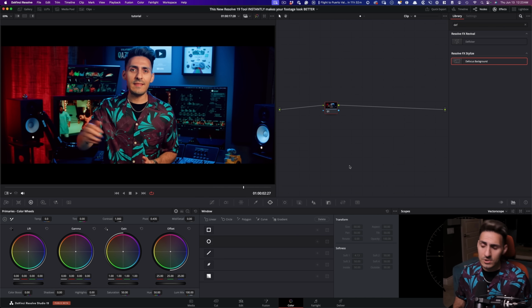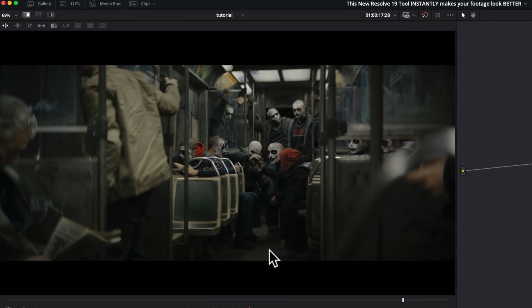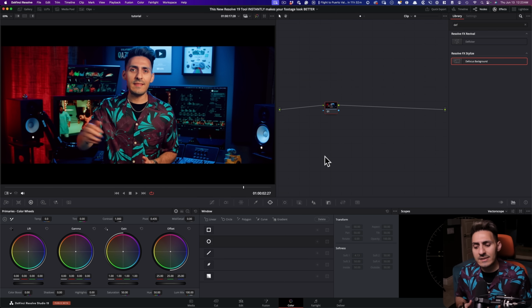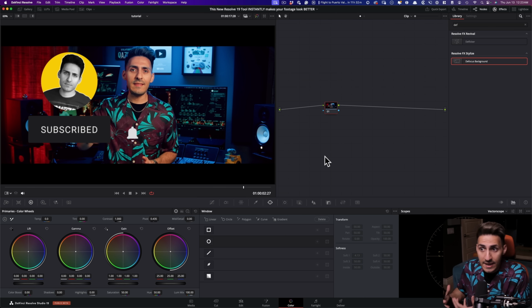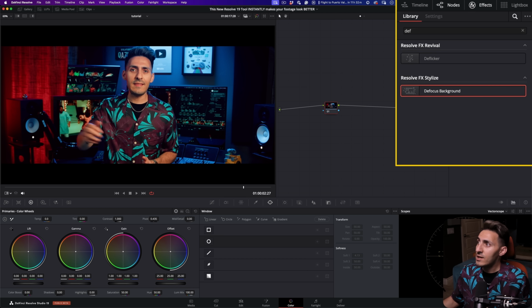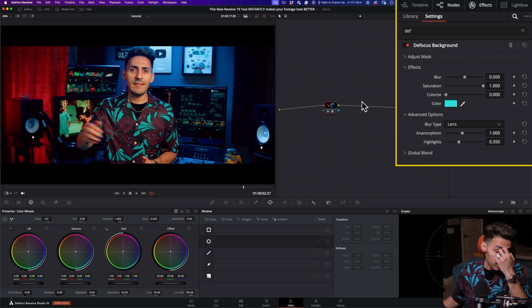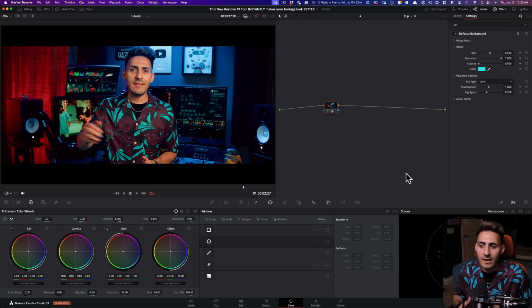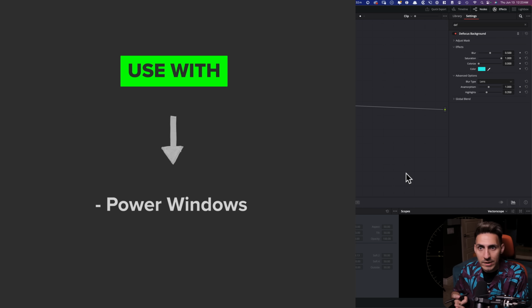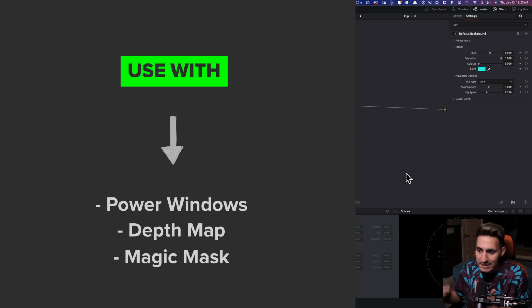All right, so now we're inside Resolve, and I'm gonna start off by creating this effect. So these soft, creamy edges that we see in The Batman. And obviously, they did a lot of that in camera with practical effects, but we're gonna try to recreate that in post. So I'm gonna go ahead and look up this effect, Defocus Background, and I'm gonna drop that on. And when you drop it on, it doesn't do anything because it needs some sort of data through power windows, depth map, magic masks, stuff like that.